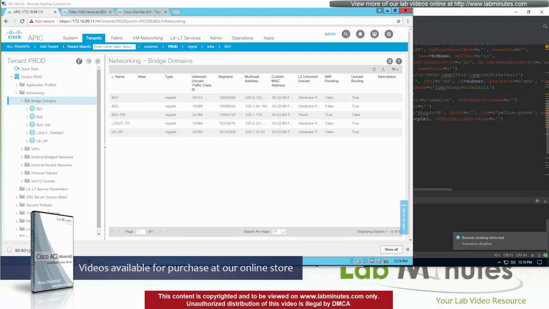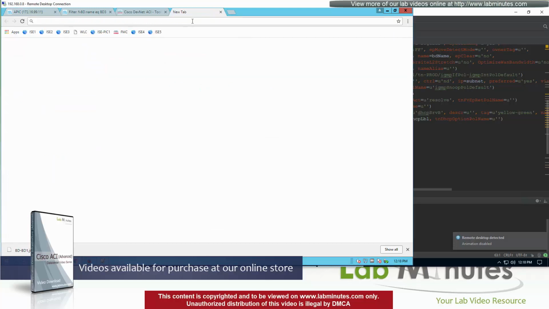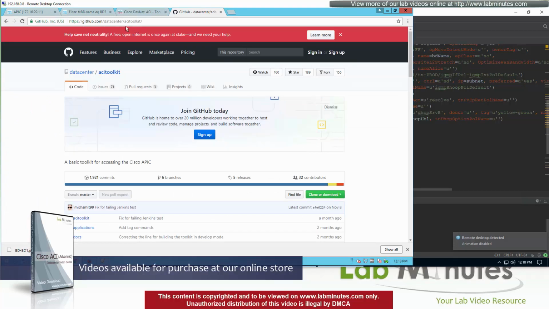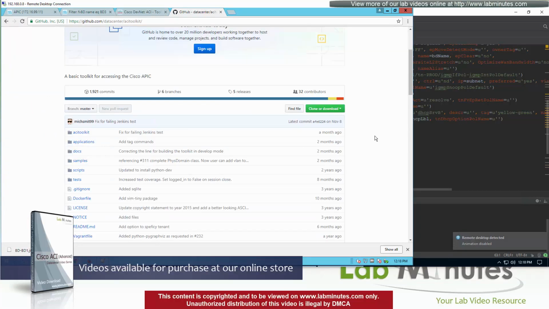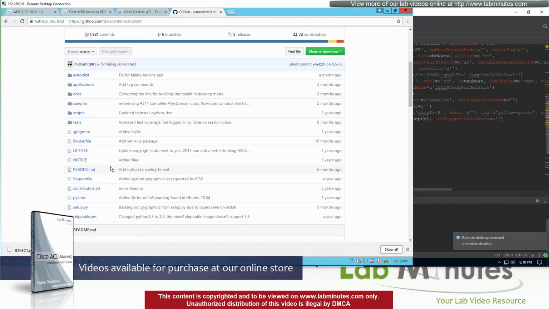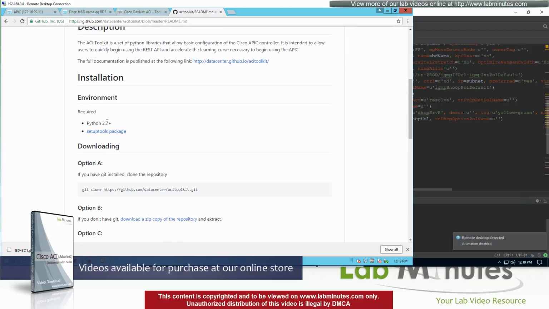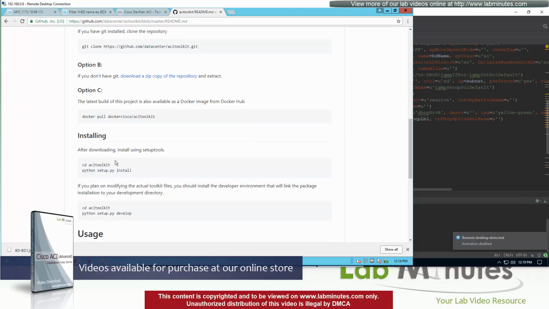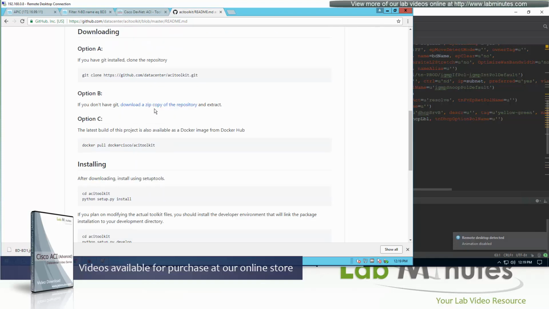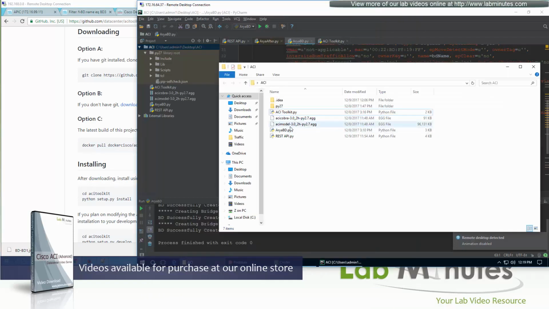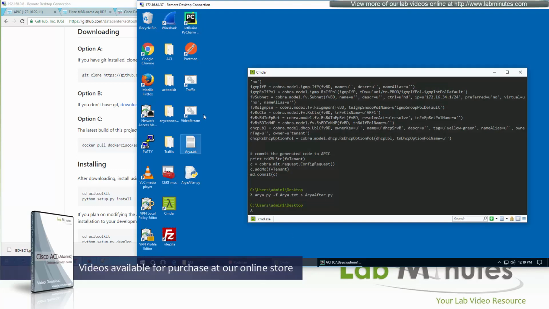Okay, so with the ACI Toolkit, you first need to download the ACI Toolkit from GitHub, and you can just go to this link right here, github.com/datacenter/aci-toolkit. Just download it. There's an instruction if you click into the README file right here, how to install it. Now you need Python 2.7. All right, you can download the zip file, extract it to your local repository. I already did that, and it's actually on the desktop right here.